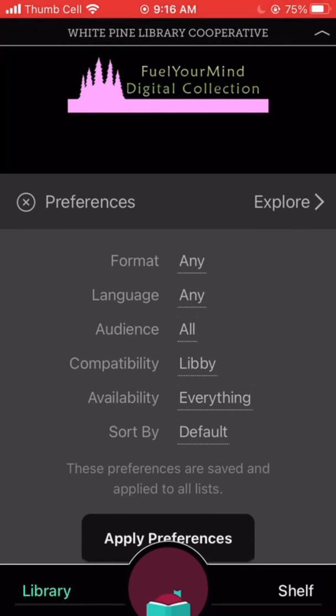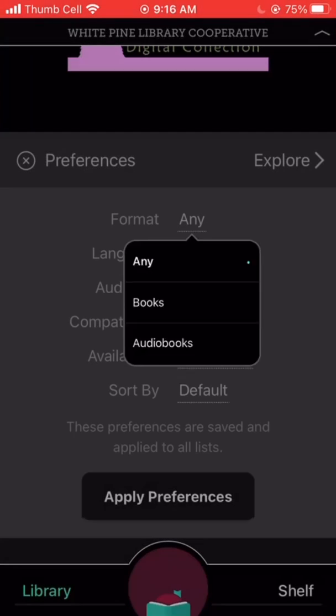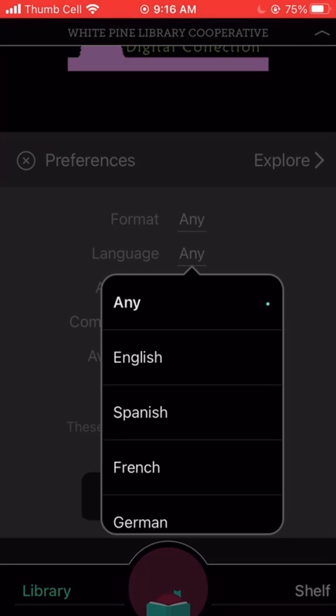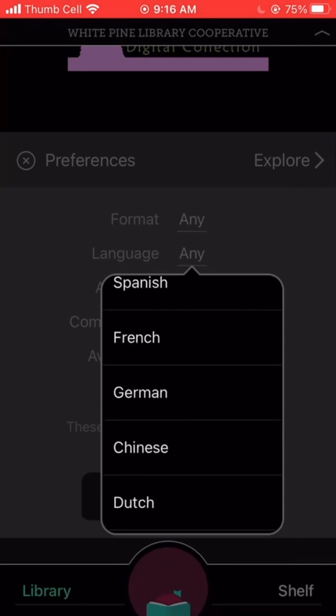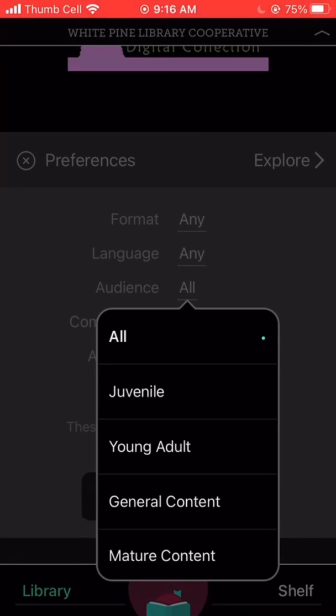Let's look at preferences in Libby. First one is format. We'll leave it on any for now. Language, there's all sorts of choices, but there's not many foreign languages in here, so let's leave it on any. Audience, you can choose from 4.